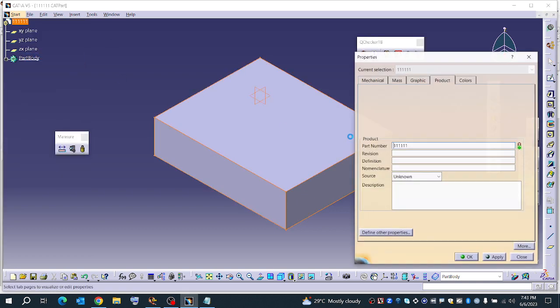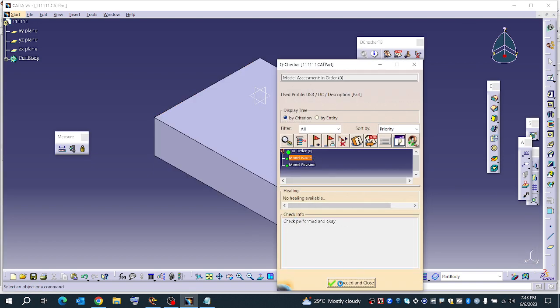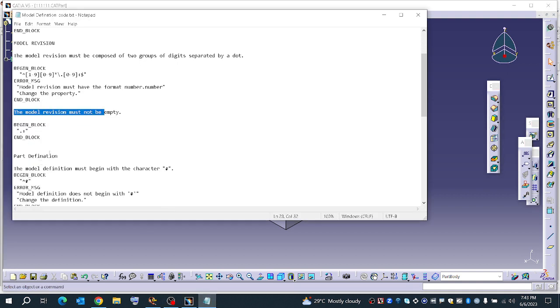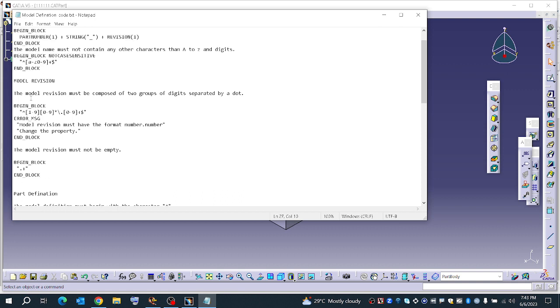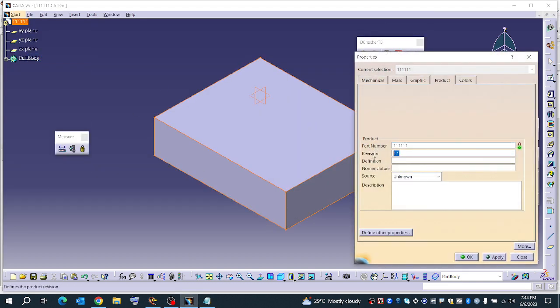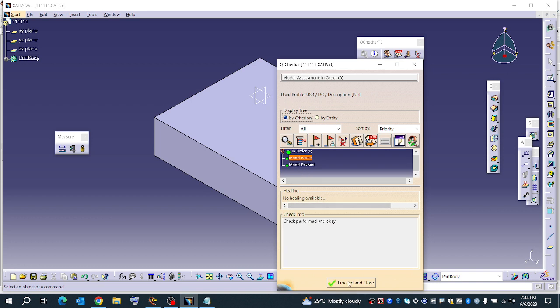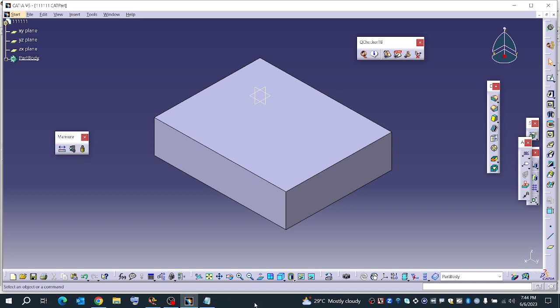And here I will type the revision 1.1, and run the check. You will find yes, it performs well. And if you want to run again the same part revision: the model revision must compose two groups of digits separated by a dot. That should be number and number, or let's check with this. Run the check. Yes, that should not be empty. Write something so it will take the revision.